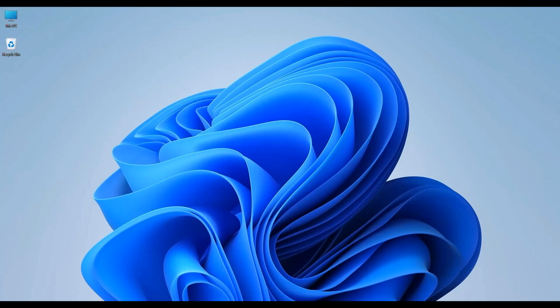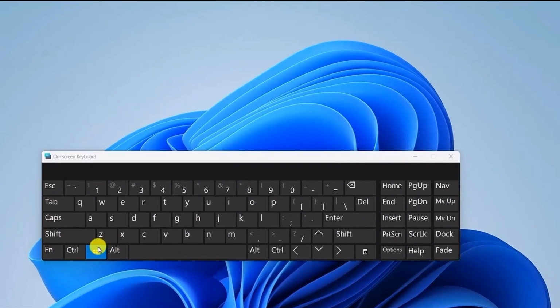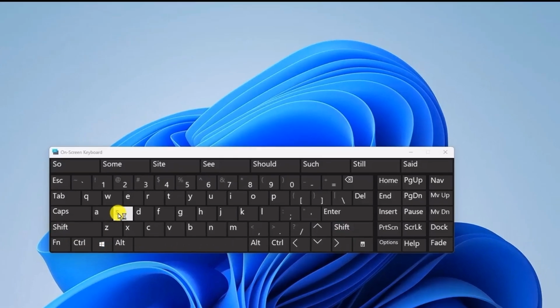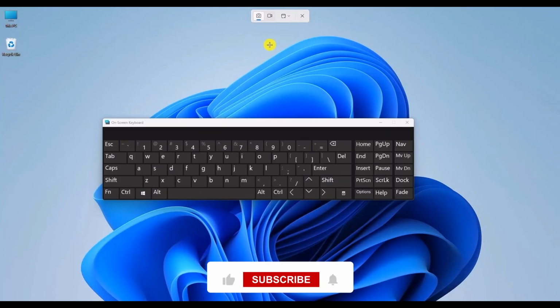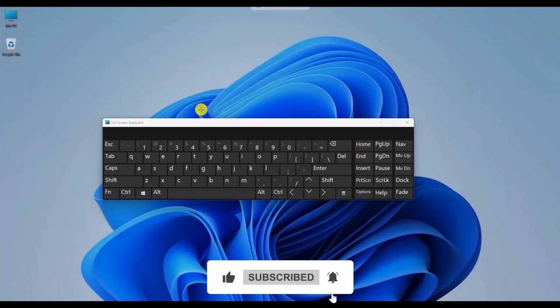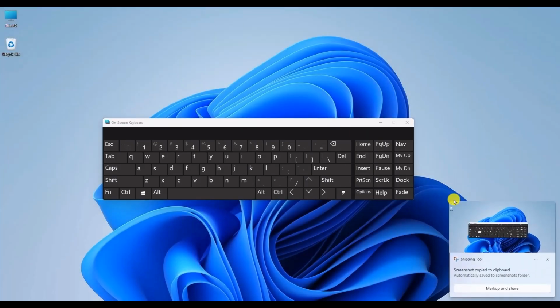Another method is to just simply press your window key, then your shift key, and lastly S key, and that will again bring that same tool over here. All you have to do is take your desired image, and again, it will be saved on your clipboard, which you can see right over here.